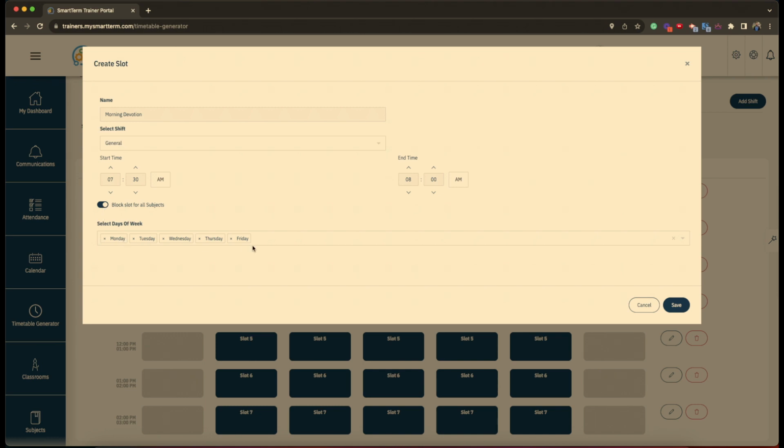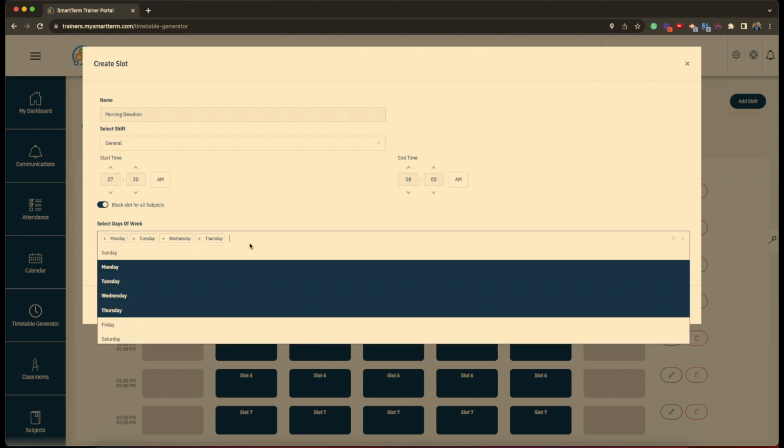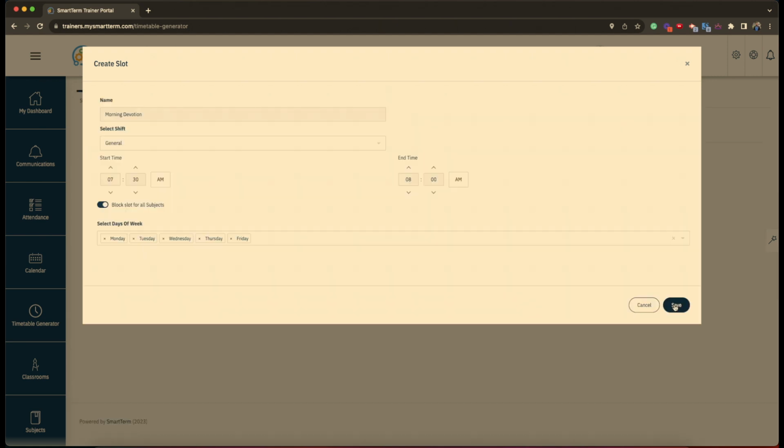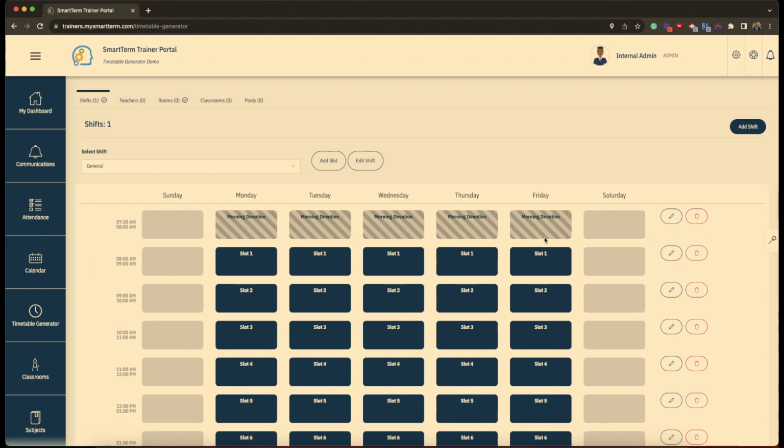We want to have it every day of the week. By default, you can see each day has already been selected, but you may remove a day as you need, or you may add it back as you need. Go ahead and click Save, and that slot will be added in. If you need to delete or edit a slot after it has been created, you can click the pencil icon or the trash icon as needed.